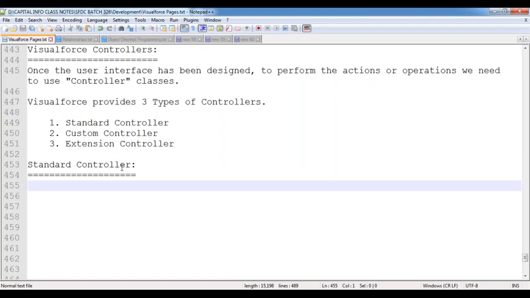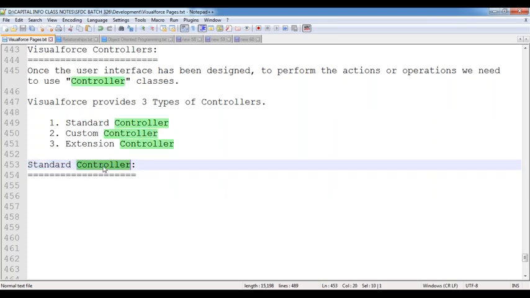Generally, controller means what? Class. What does it contain? Methods. What does the method contain? Some business logic. So whatever operation you are going to perform, that business logic we write inside the method. That method will be available inside the class, and that class we are referencing as a controller. Controller means class. Standard means what? Standard class. Standard controller means standard class, a ready-made class.